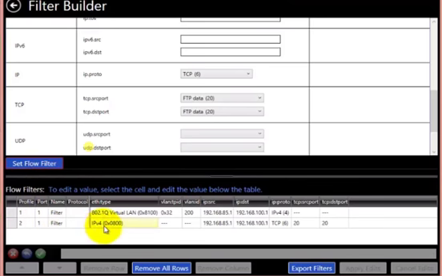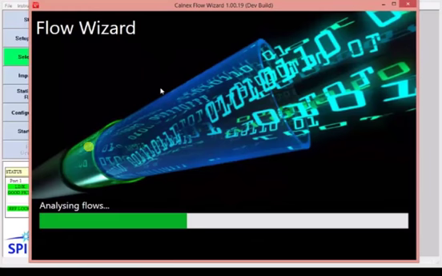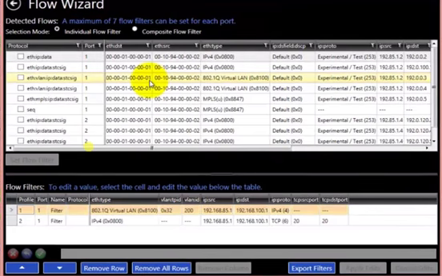So filter builder here is a new way of setting up filters exactly as asked for by our customers. One quick point to note here is that filter builder can actually be used in conjunction with flow wizard. So you can actually now use flow wizard to detect flows that are on the line. And for example, remember, flow wizard's power is the ability to automatically classify all flows that are on the line.